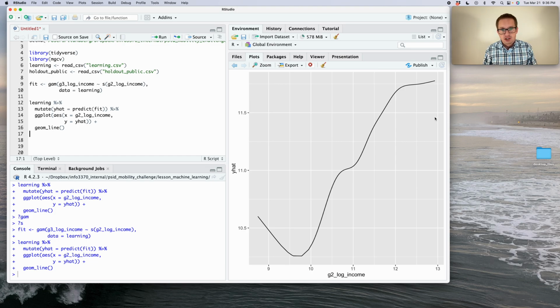GAM is designed to penalize wiggliness. In this case, it's with thin plate splines as the default. And so it's going to try to find something that is a smooth fit that allows wiggliness when the data supports it, but penalizes wiggliness when the data don't support the wiggliness so much. You could always evaluate it yourself with a train test split. You could even compare and have a GAM fit and a linear model fit, and see which one generalizes better out of sample to new cases.